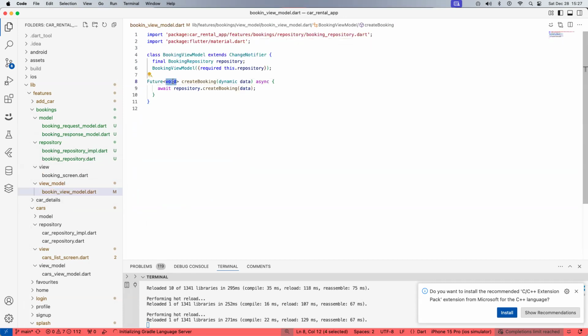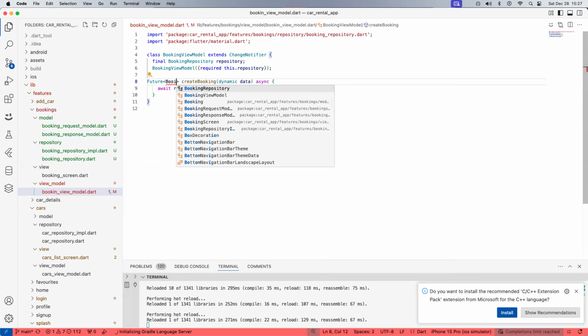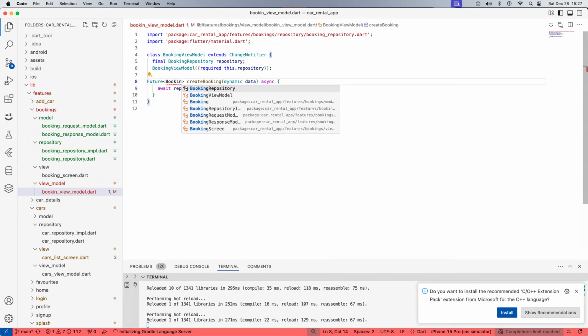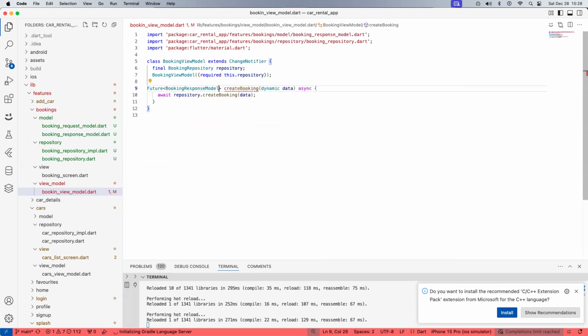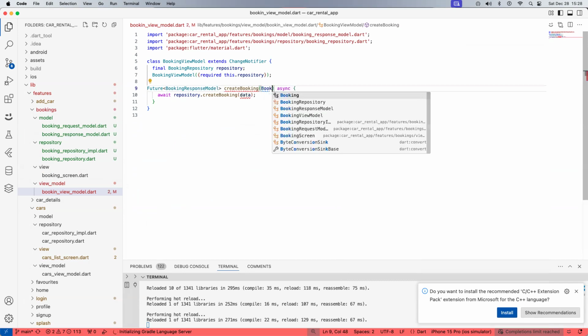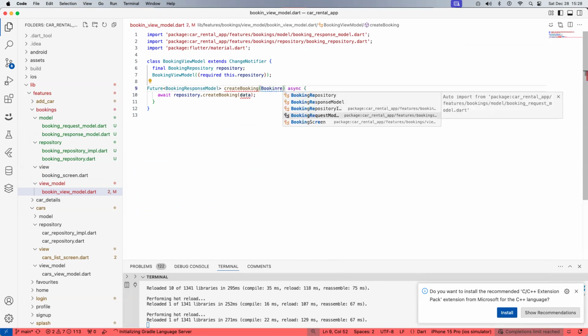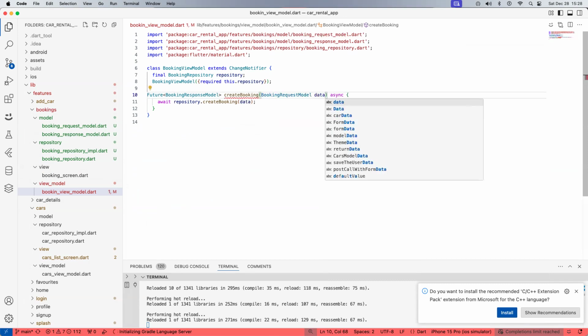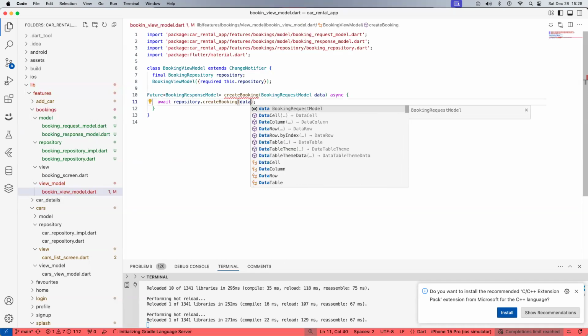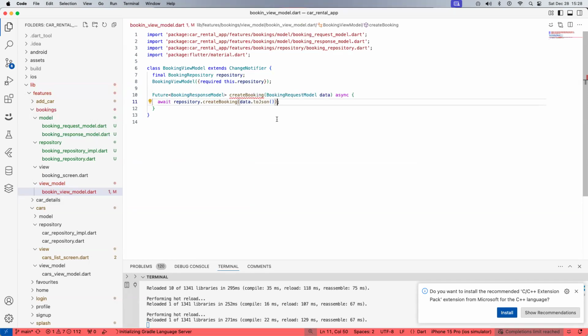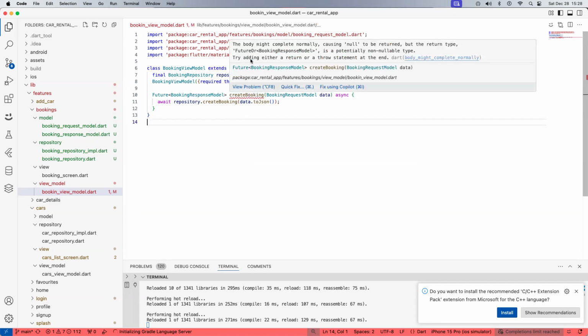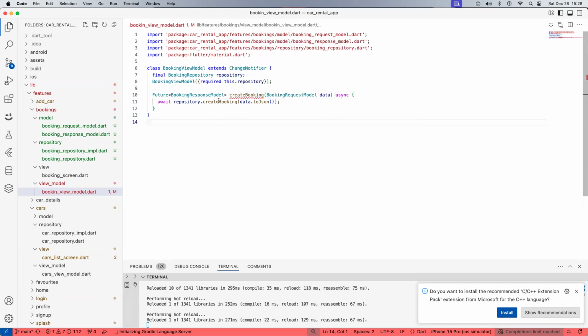This is a response, right? So the booking response model, and the input is the booking request model, for example data. Okay, so here data dot toJson needs to be called, right? We need this one. Why is it getting an issue? Okay, null. Why do we have to return, right? Just return.